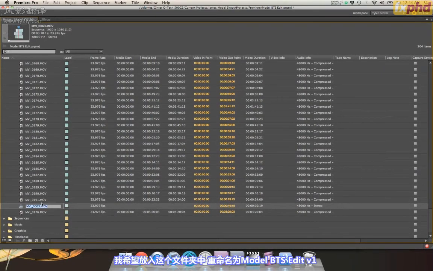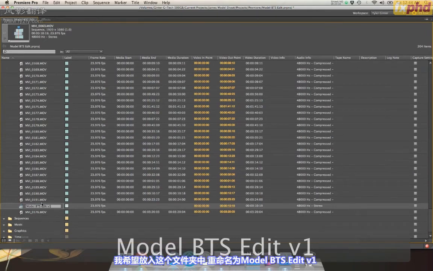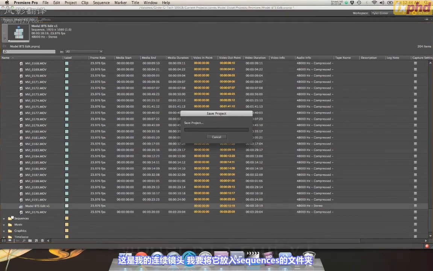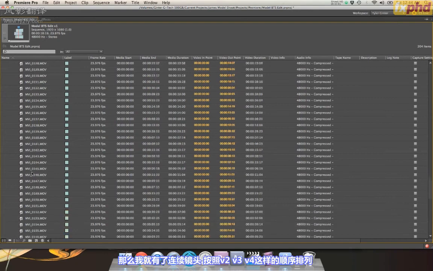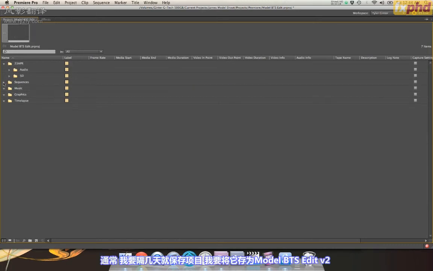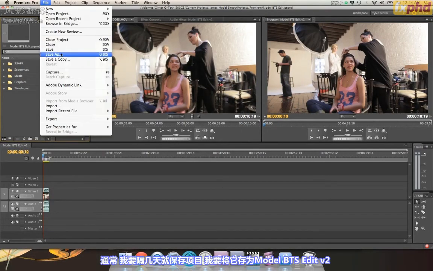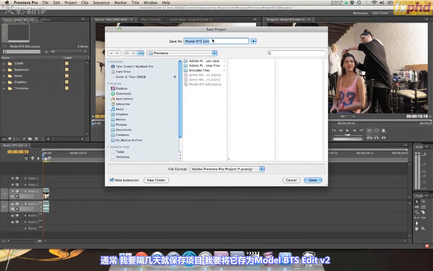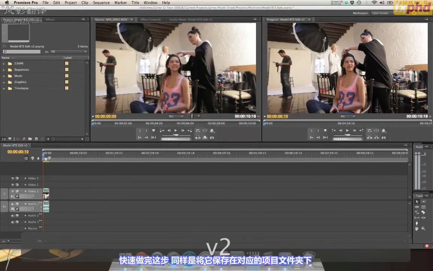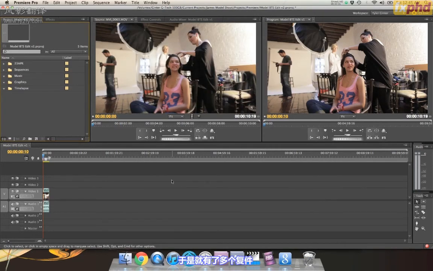So I'm just going to rename this Model BTS Edit version 1, and that's my sequence. I'm going to drag this into the sequences folder. So now we have our sequence, and then down the line will be version 2, version 3, version 4, and likewise I will save my projects usually every couple days. I'll save it as Model BTS Edit version 2, and I'll just do that real quick. Once again, all I did is save it as into that same folder I've been working in, that projects folder. And that way I have multiple different copies.